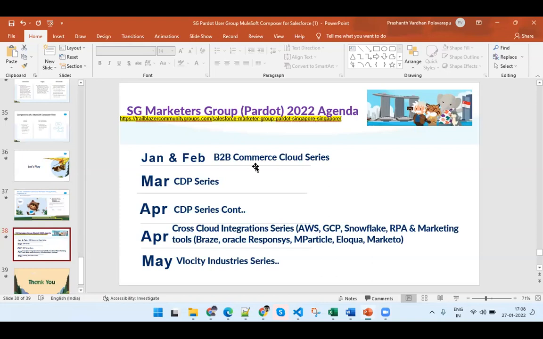B2B Commerce Cloud series. In March, we are going to have a CDP series. It's a data platform that we are trying to combine. We are building the entire information inside a single source of truth. How that can happen is something you'll be able to see in the March and April months. There is also a cross-cloud integration series that will happen in parallel in April. You'll be able to see what integrations are possible.